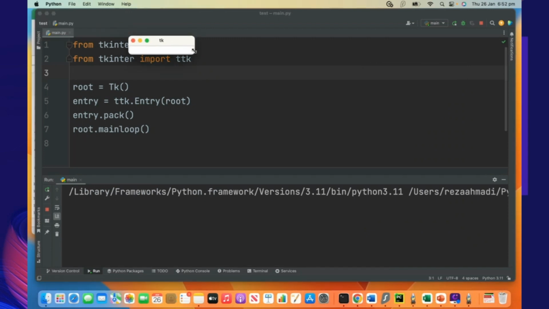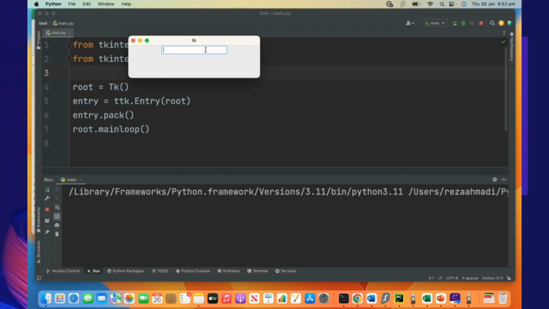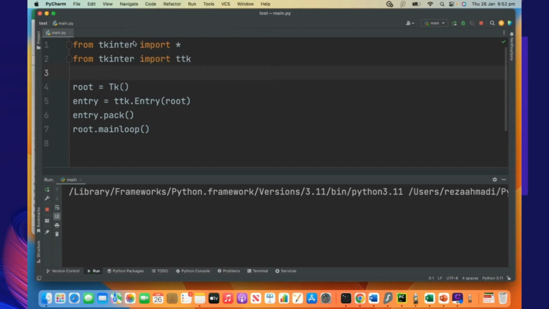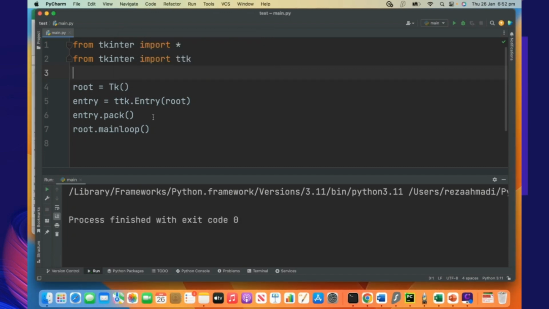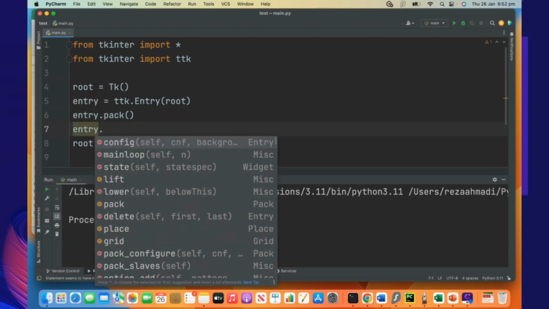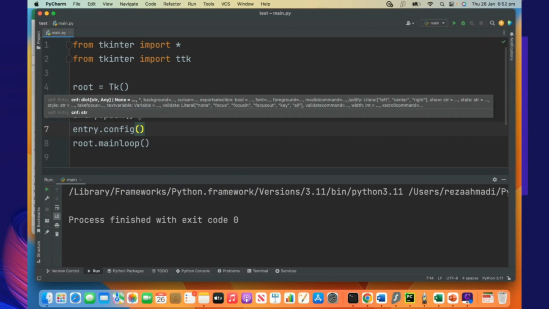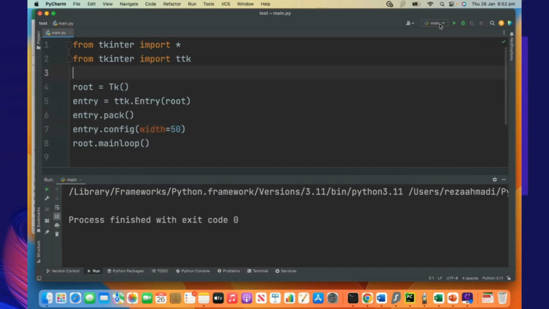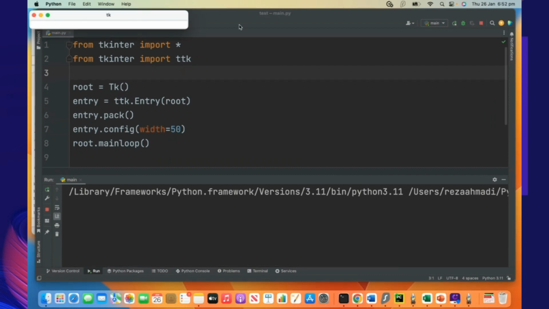This is our input field. We can type inside. We can change the width of this. For example, we can config it. Enter entry.config width 50. Let's run it. Much bigger now. The width is 50 now.